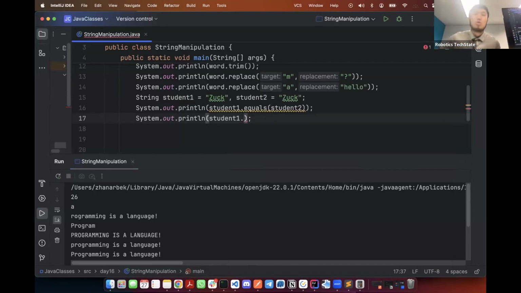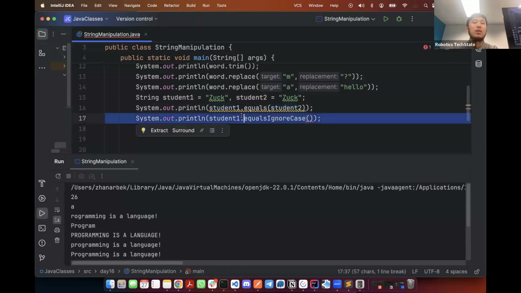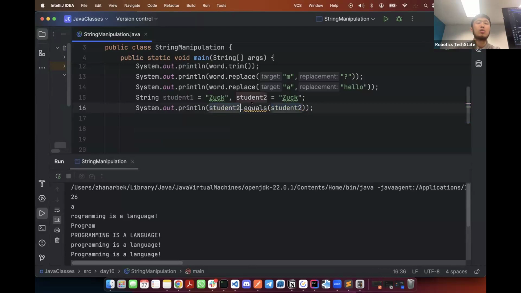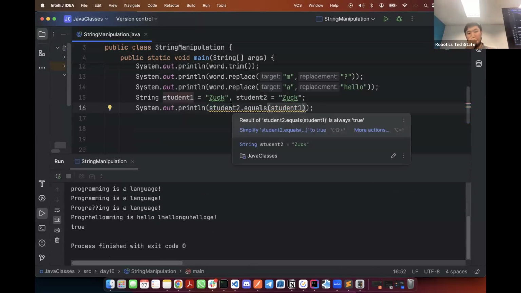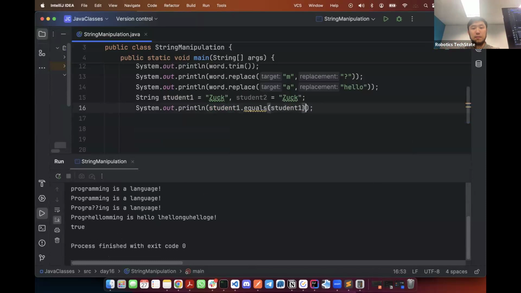All right. So student 1, guys, equals, there is another method, equals ignore case. So here, guys, we compare student 1 with student 2. What if I change these places? Here student 2 and here student 1. Will it again print true? Yes, if you change their places, the result is the same.